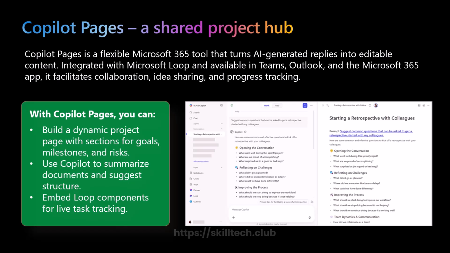Now let's focus on the next thing, which is Copilot Pages, which is basically a shared project hub. Copilot Pages introduce a dynamic, persistent canvas for AI collaboration with Microsoft 365. Copilot Pages serves as a central space where business users can create, edit, and share AI-generated content without losing context. Instead of copying and pasting responses from chat, Copilot Pages is going to allow you to capture and refine outputs directly. It's making them durable and reusable across multiple workflows.